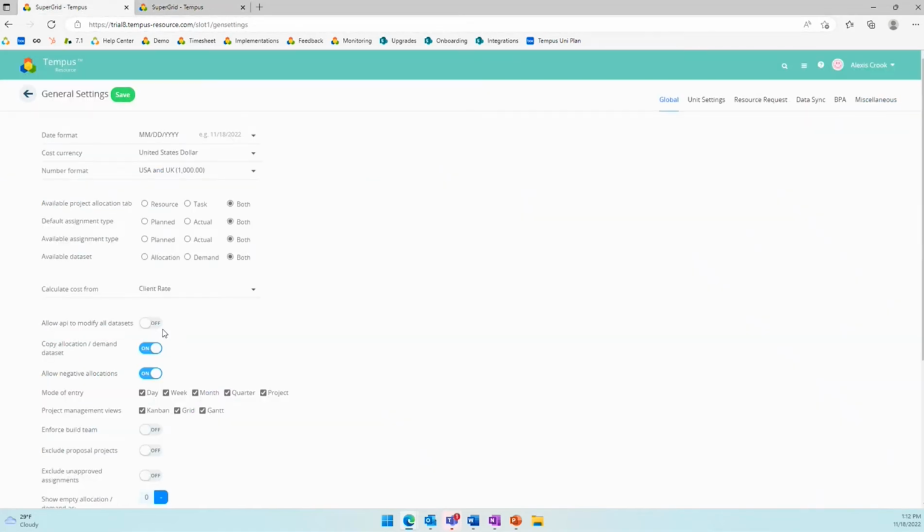Next, we have allow API to modify all data sets. So when enabled, the API can modify data sets that are disabled within Tempus.